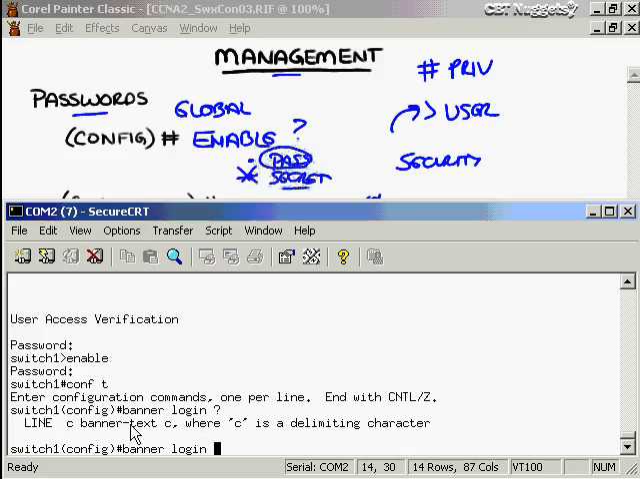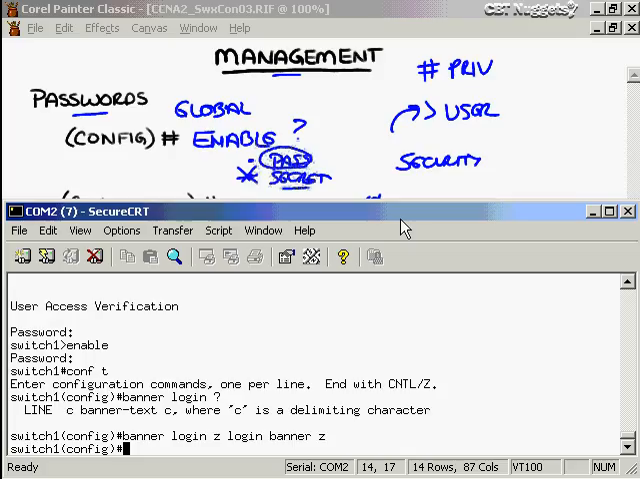So you don't want to mistakenly have it chop your banner text in half. I usually use Z. So login, and then at this point, let me get that cursor out of the way, Z, space, your text that you would like to see there. So I'm just going to type in login banner so that you can see where it's at, and then space, another Z. Hit enter. It takes that information. Now let's go to our other banner, which is going to be banner exec.